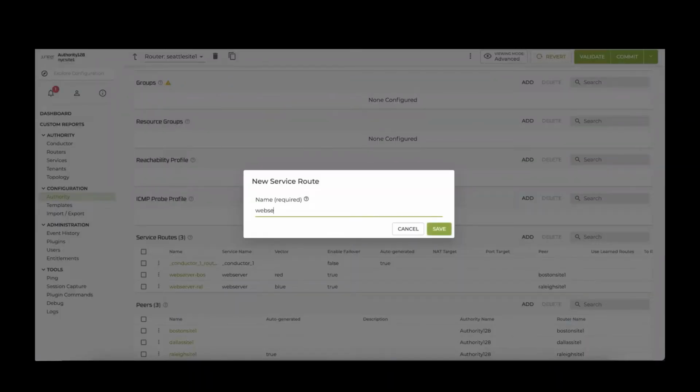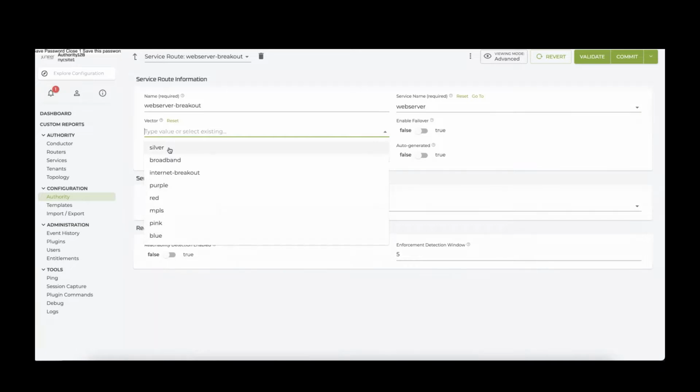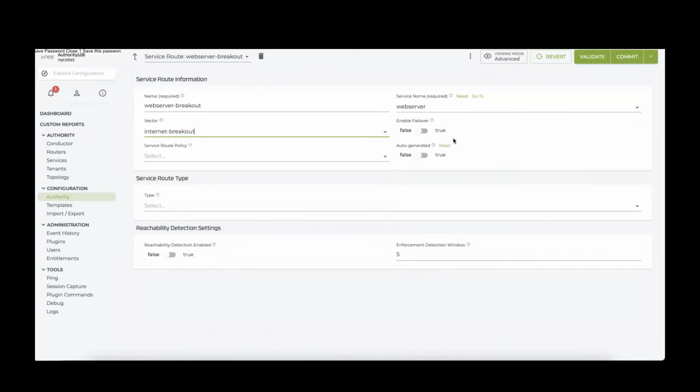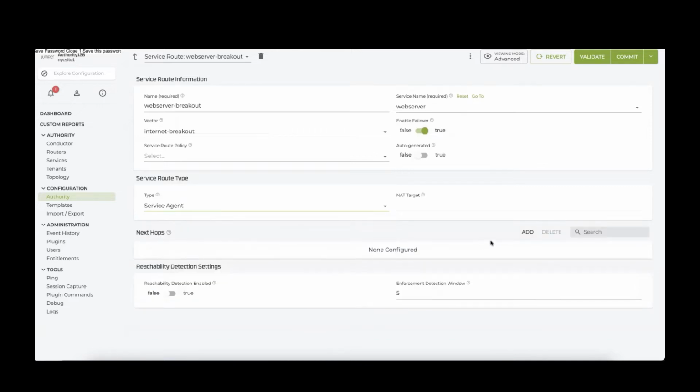Remember, this service route is going to be for our local non-SVR breakout. Under service name, I will select the web server service. I will then add my vector of internet breakout, and then I will enable failover. This time I will choose a service route type of service agent.